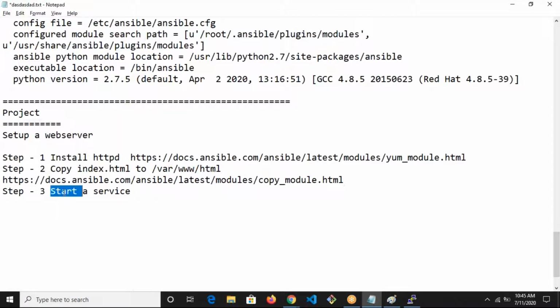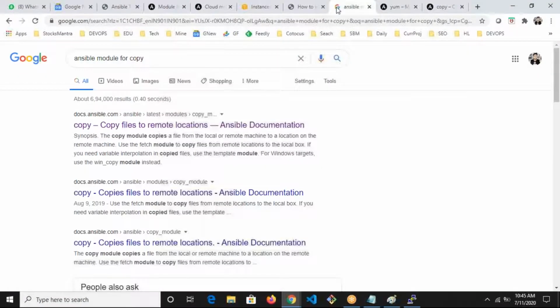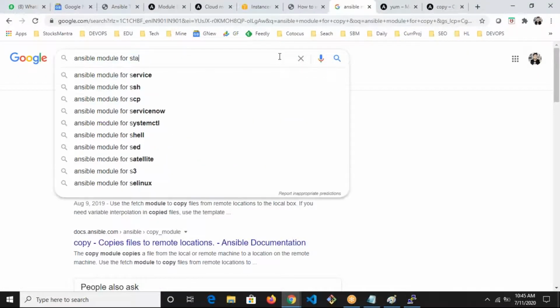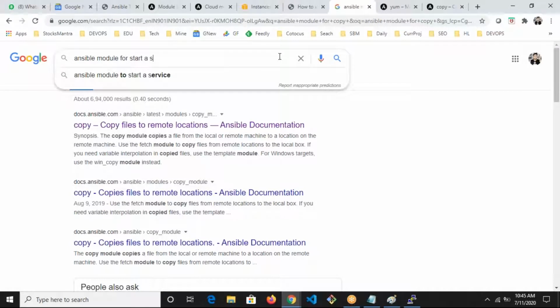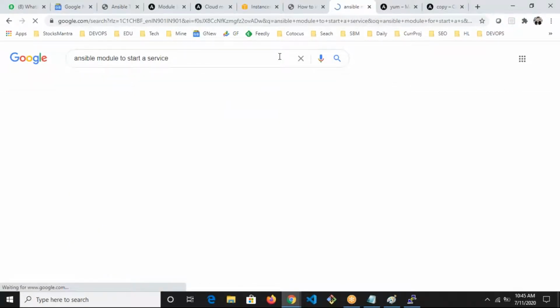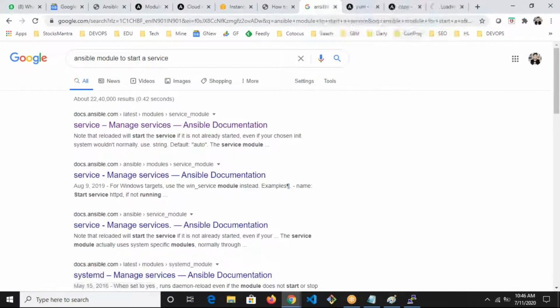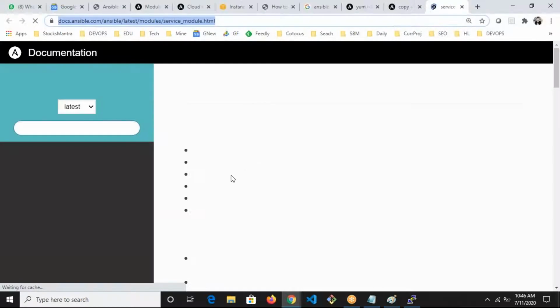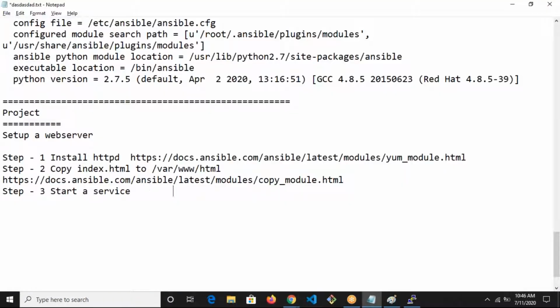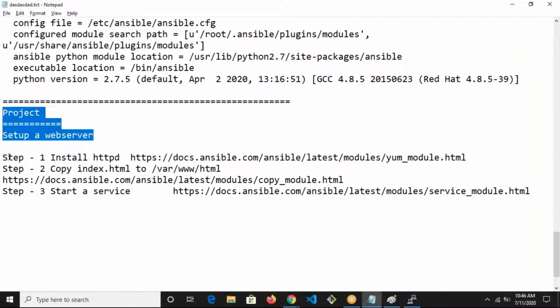Now for starting the services, I need a module for starting a service. Okay, now here's the service module. Like that you start with it. Slowly you get into the habit of it. Okay, remember getting the module name. So understand that you have a project, convert it into steps, then for each step you find a module.